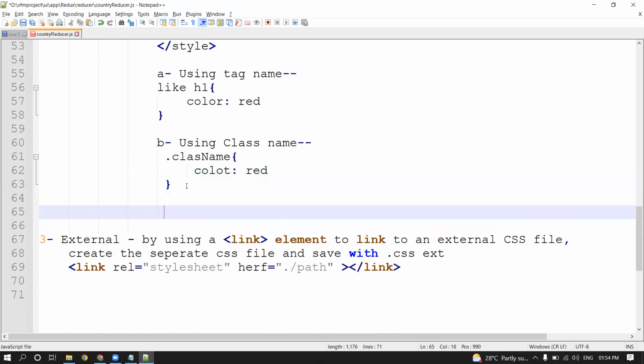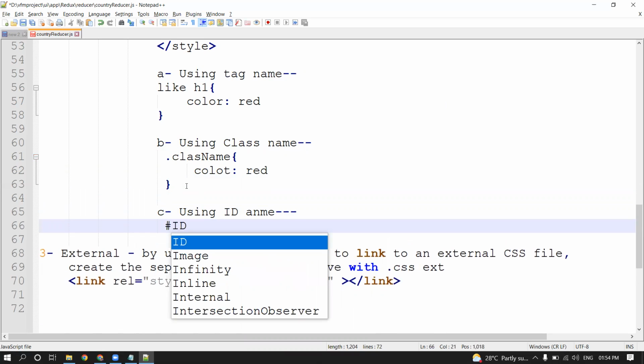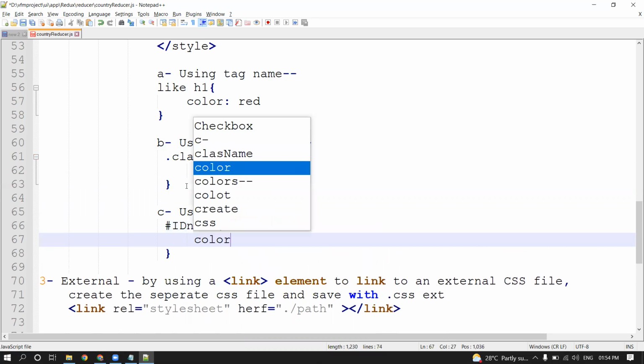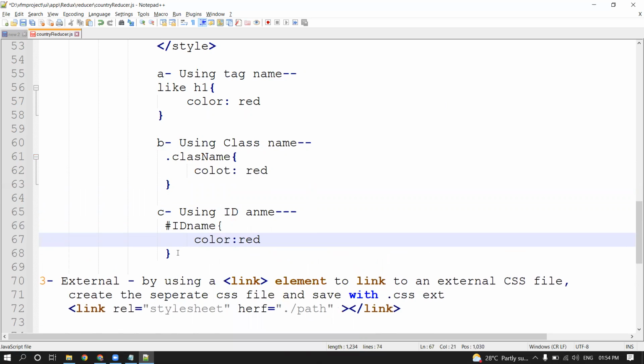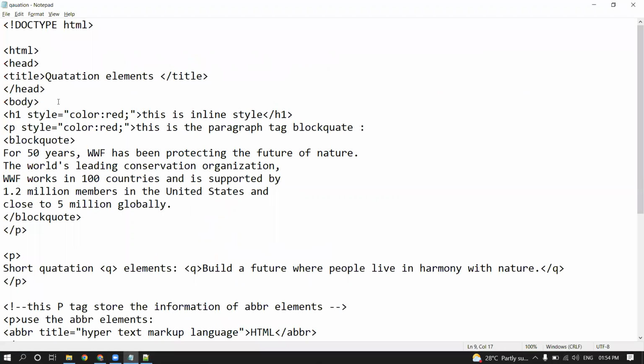Third one is using the ID name. How to apply using the ID name? Using hash, hash ID name. Whatever ID name you want to provide as per your requirement, and provide the property. This is the property, like this. So all those things you will put inside the style tag. I will show you in the example.